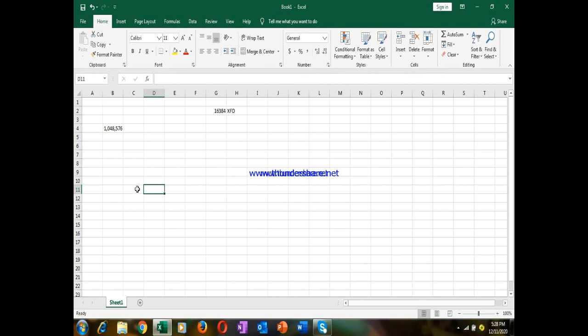How are the names displayed? See, when you select any cell, this is called a cell. The intersection of columns and rows makes a cell. So how do you name it? First write the column letter. Which column is this? D. And which row is this? 11. So D11 is the answer for this.